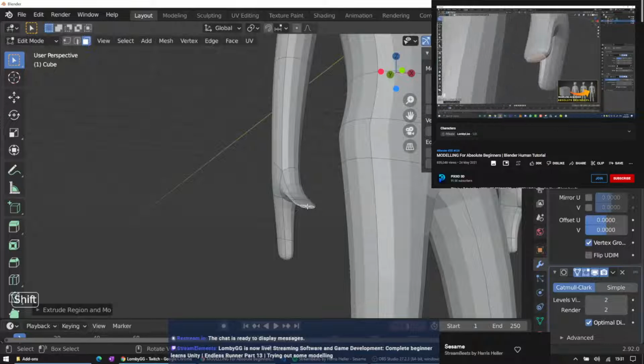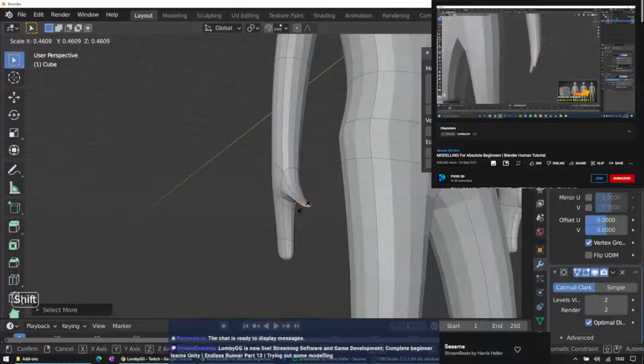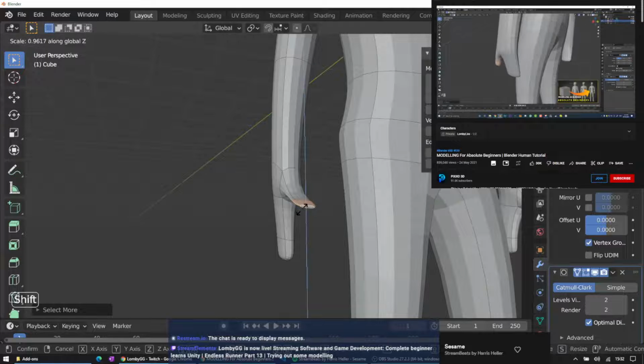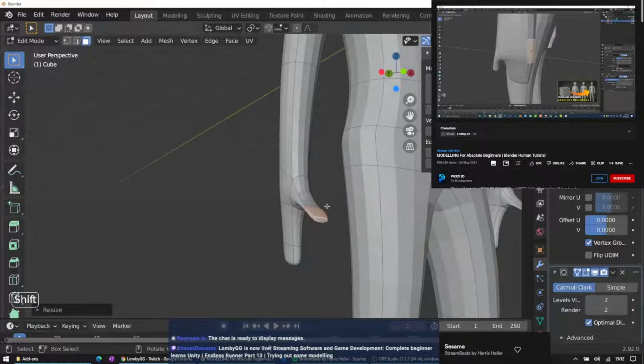And with that face active, I'm just going to go Control plus, and then S, X, and I'm just going to scale that down a bit, just to make a very, very simple looking thumb. We can select this face here. We can go G, Y, and just move it back a bit.